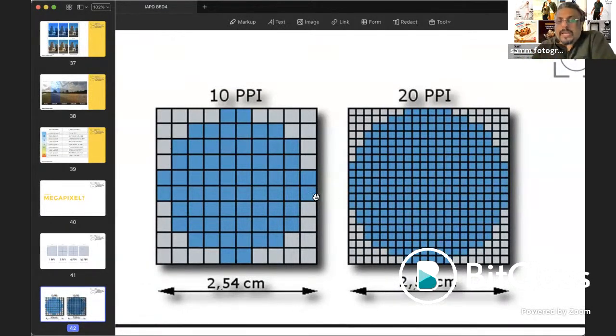On the left-hand side, you can see in this image, which is of a spot, one round dot, it has got 10 pixels per inch and the other one has got 20 pixels per inch, which is more dense. The second one. And it will zoom a lot.